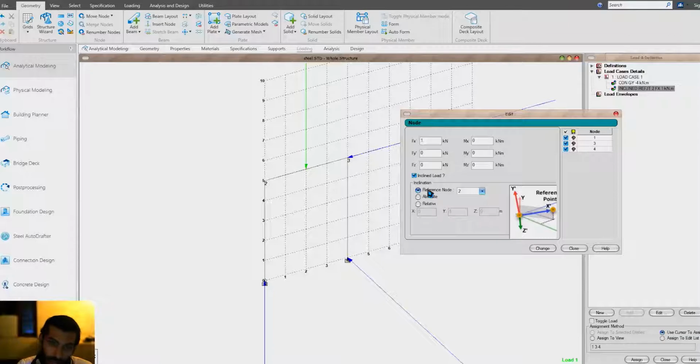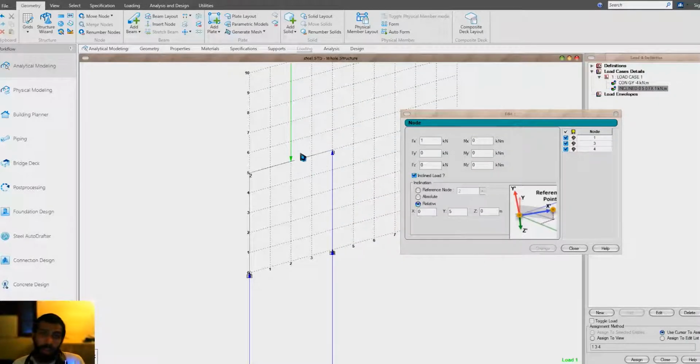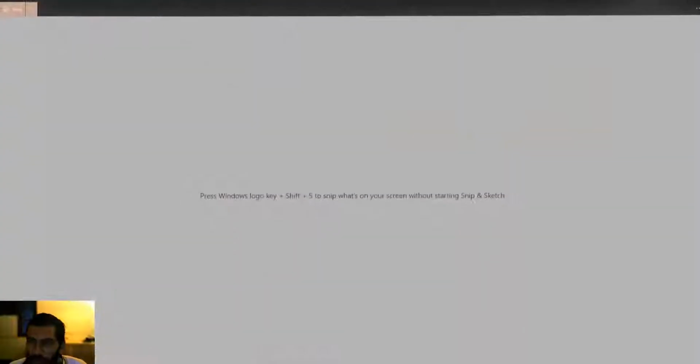Now if we switch to relative, the change that is going to happen is that you have the coordinates right here. That is the same coordinates of this particular point, node number 2. Hit the change, and you can see that everything is pointed towards the global Y direction. Let me tell you what happened here.